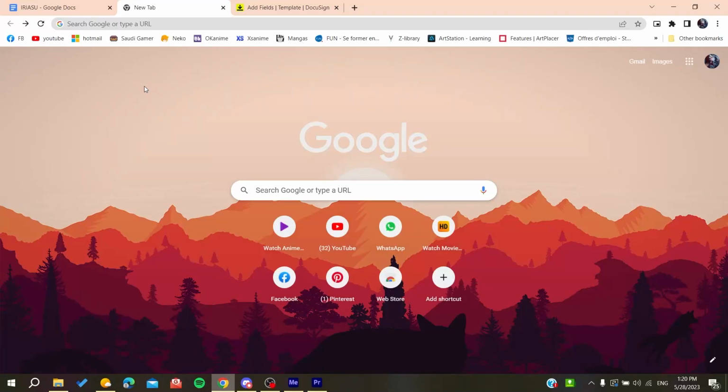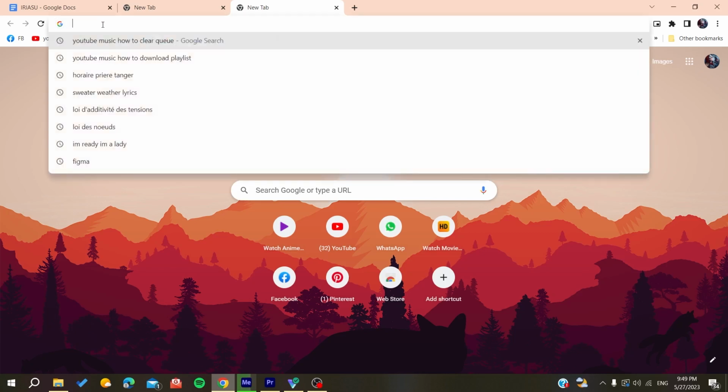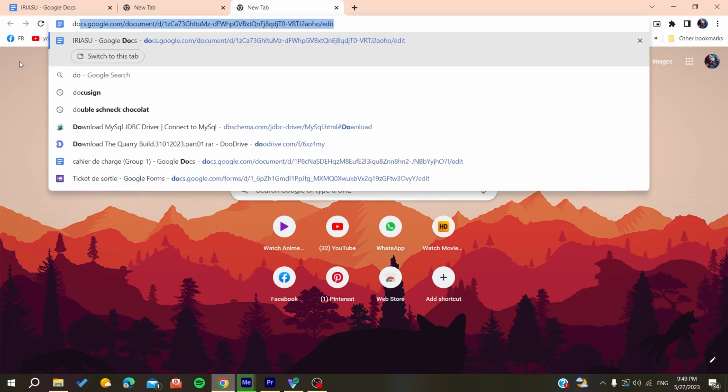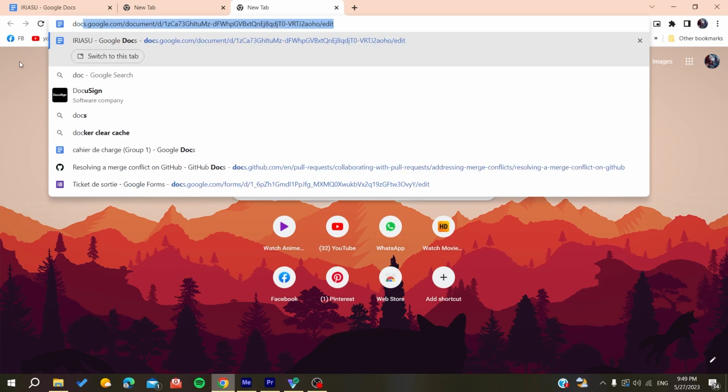In this tutorial I'm going to show you how to mark where to sign on DocuSign. The first thing that you will need to do is to open your web browser, either Google Chrome, Mozilla Firefox, Brave, or any web browser that you are using. And then you will need to go to your search bar or the URL bar, and search for DocuSign.